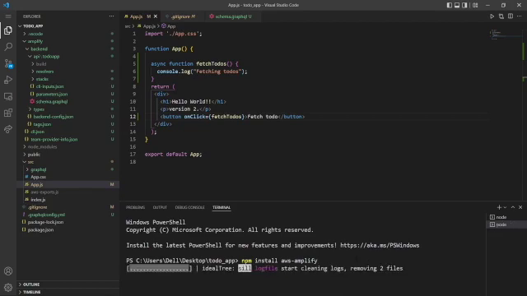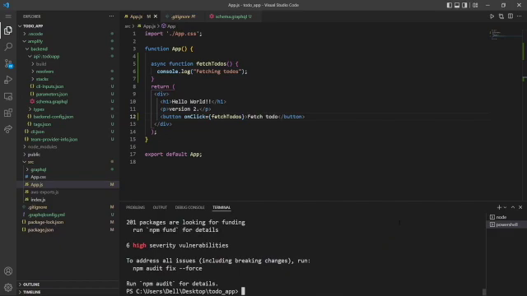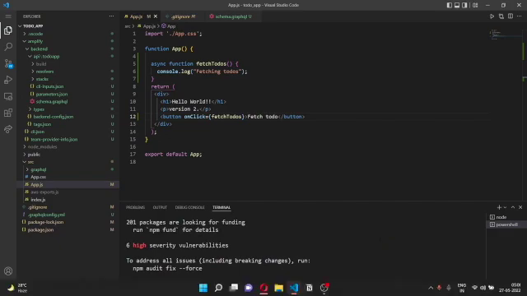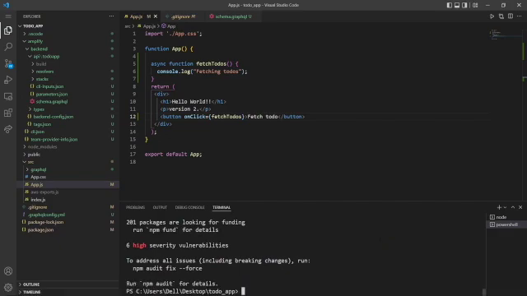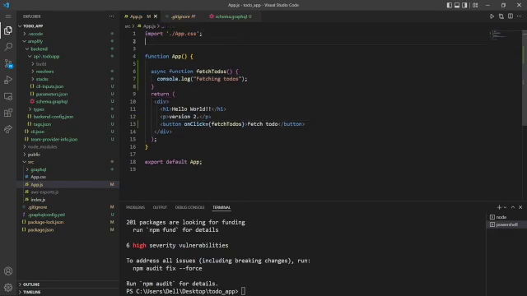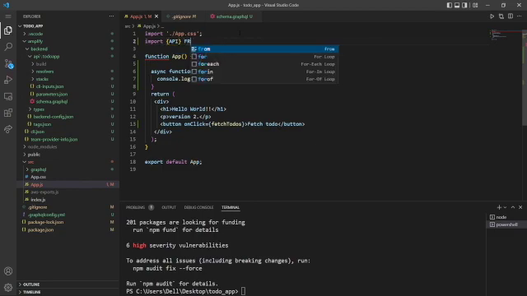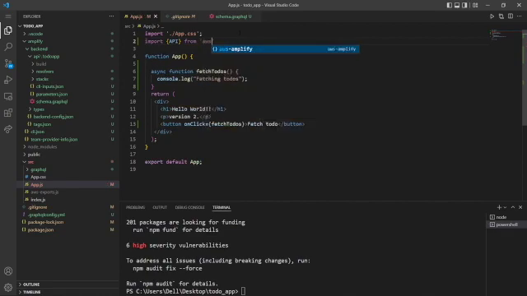Okay, so let it finish. Okay, so it has been installed. Now let's see how to use it. The AWS Amplify library provides a special class, API, that we can use to interact with GraphQL APIs. So let's import that class, that is API, from aws-amplify. And this API class has a function, graphql.